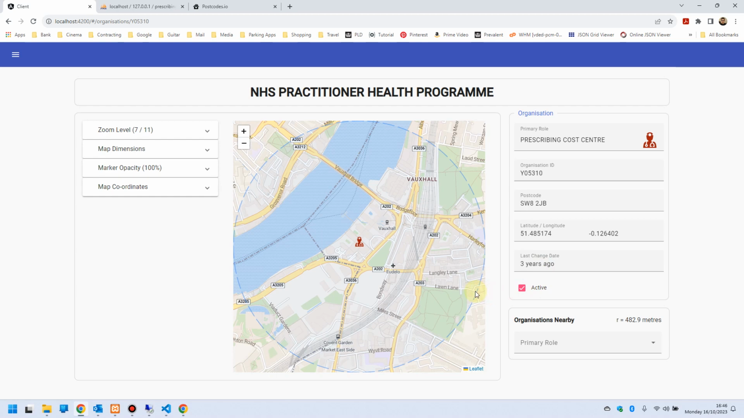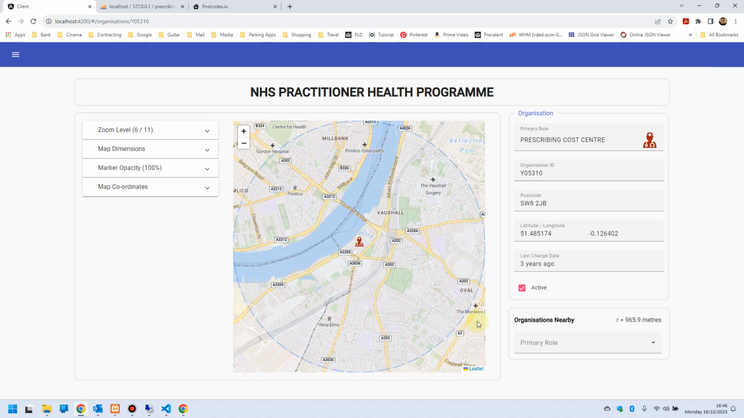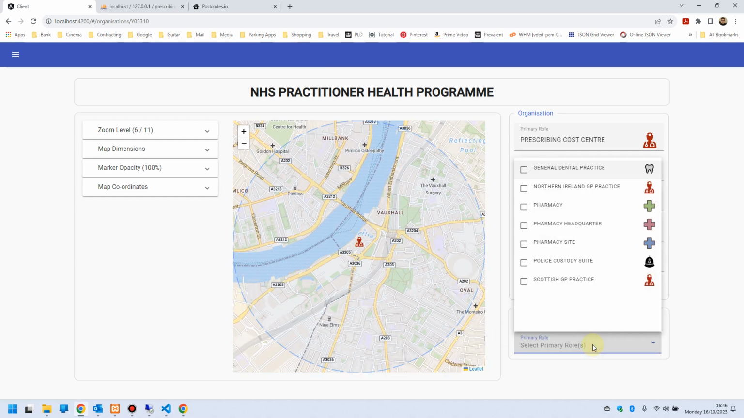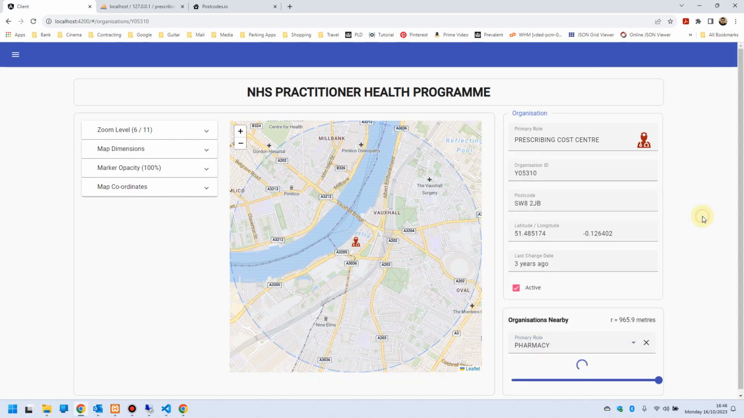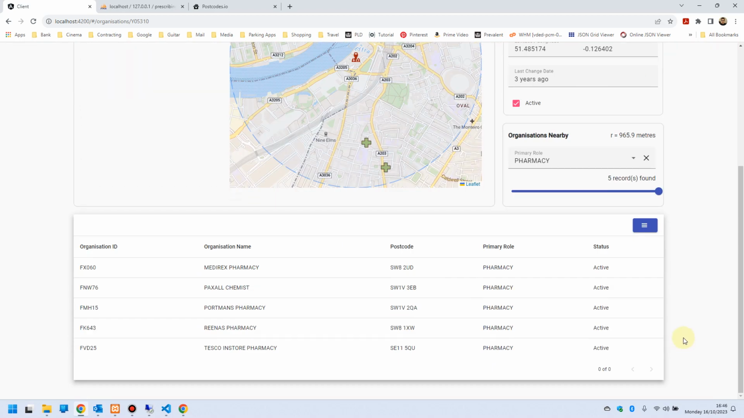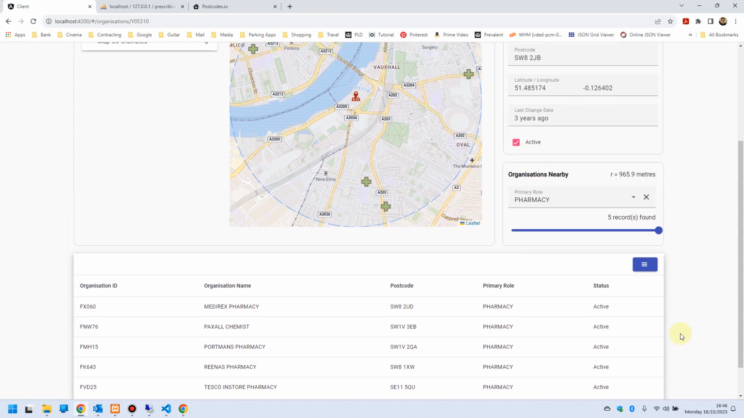And the whole point of this page is so that you can search other organizations nearby. So we default to a zoom level of 6. If I select this and then click on pharmacy, it'll then fire a query to find all the pharmacies nearby. Now it's found 5 of them: 1, 2, 3, 4, 5. Tells me down here there's 5, and this table will show all of those 5.